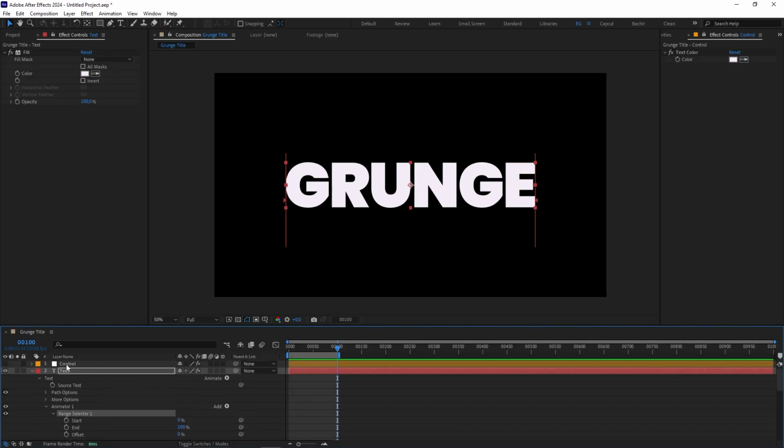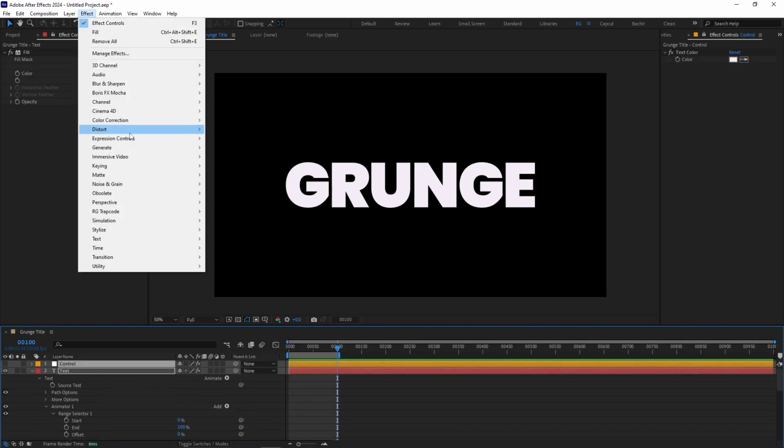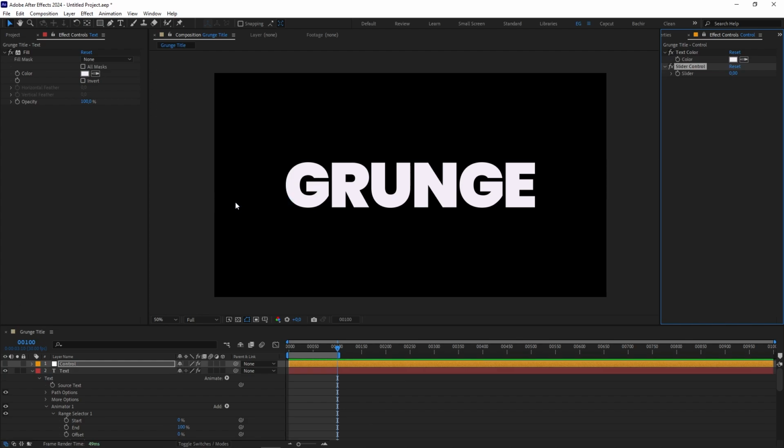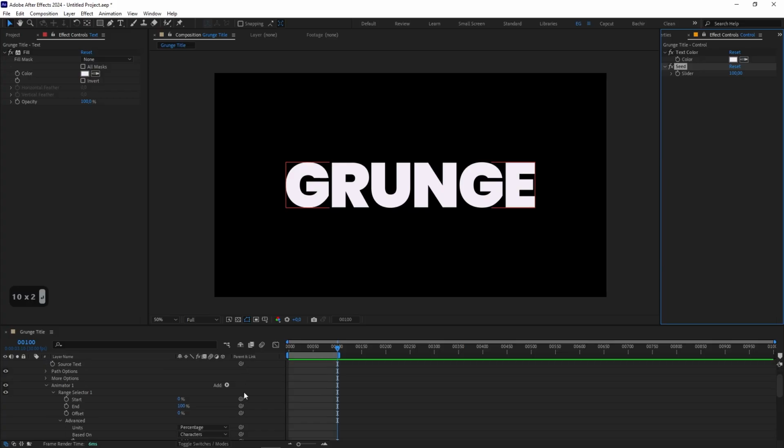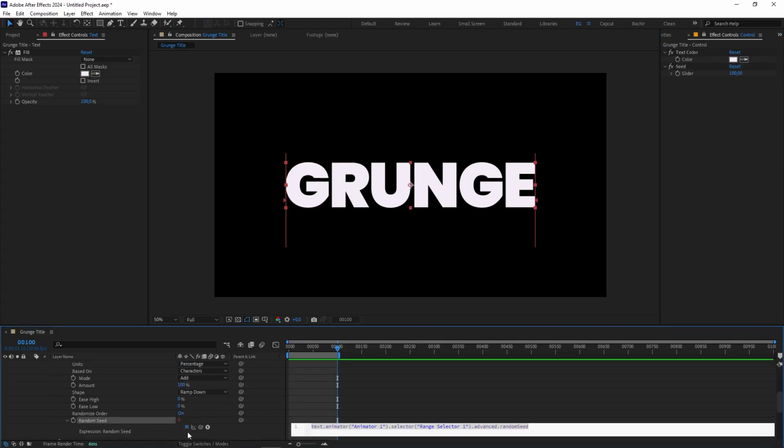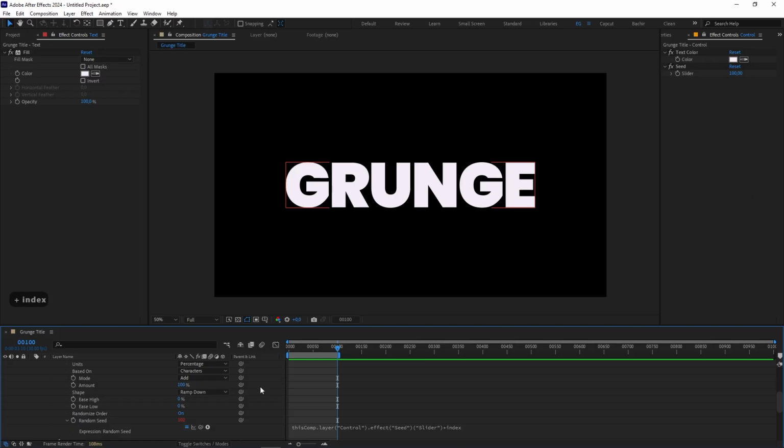Go back to the control layer and add a slider control. This one is for the random seed. Let's set it to 100. Alt-click on the random seed stopwatch and link it to the control. I'll also add plus index to the expression. Later, if we duplicate the text, it will get a different seed automatically.